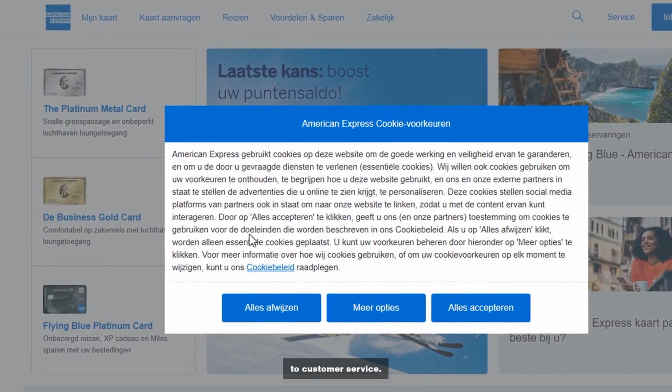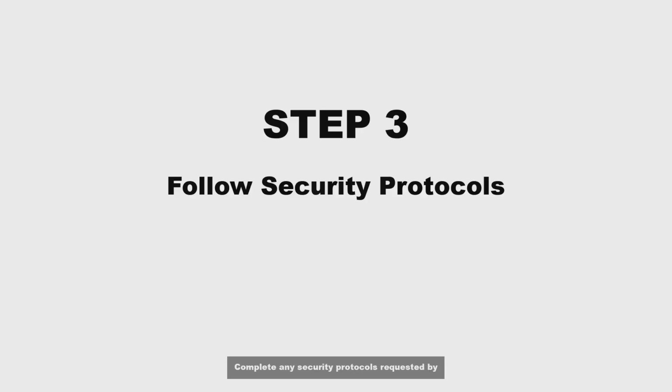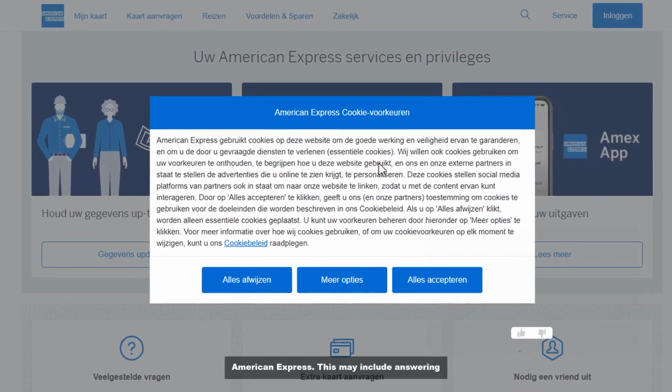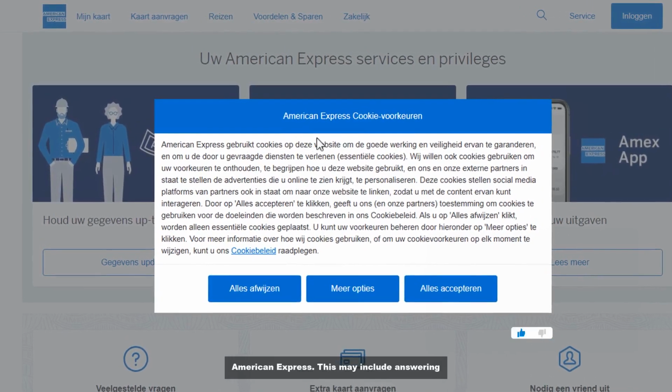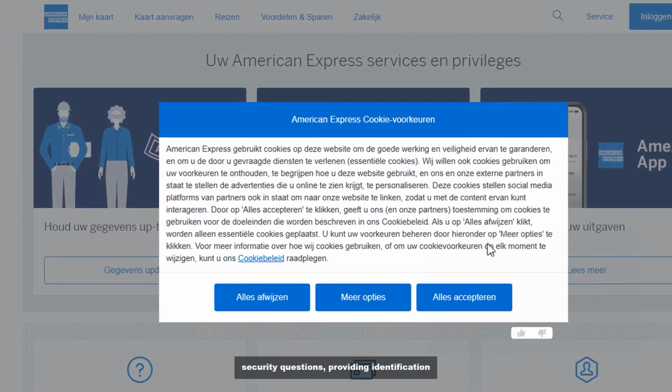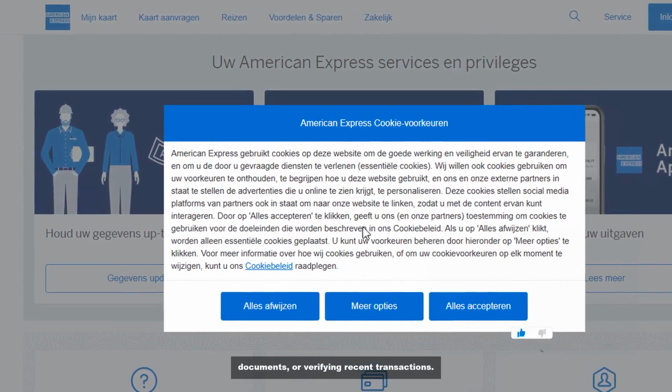Step 3. Follow security protocols. Complete any security protocols requested by American Express. This may include answering security questions, providing identification documents, or verifying recent transactions.